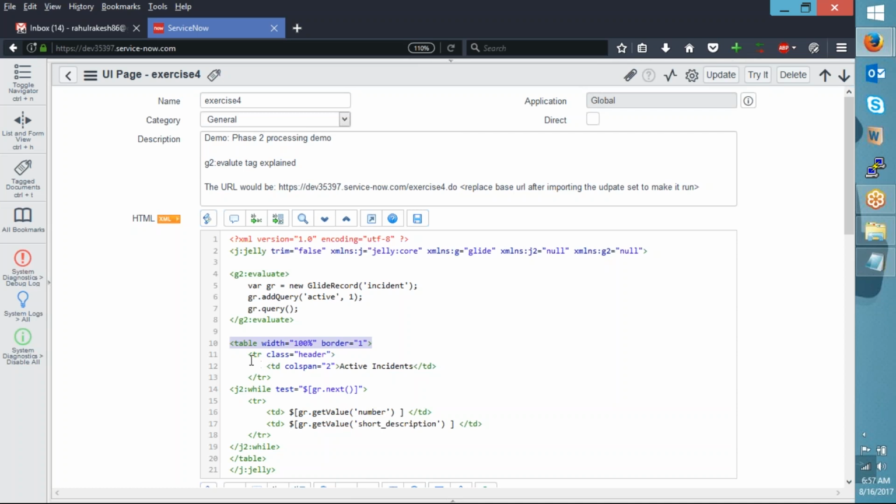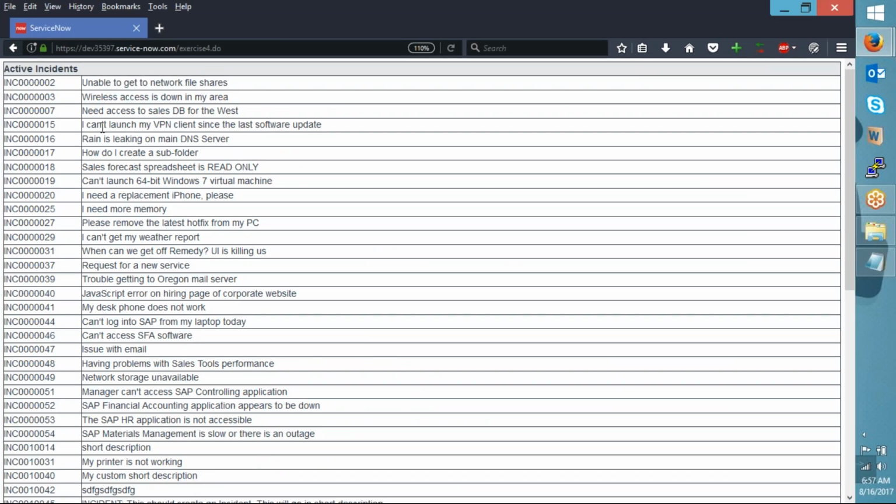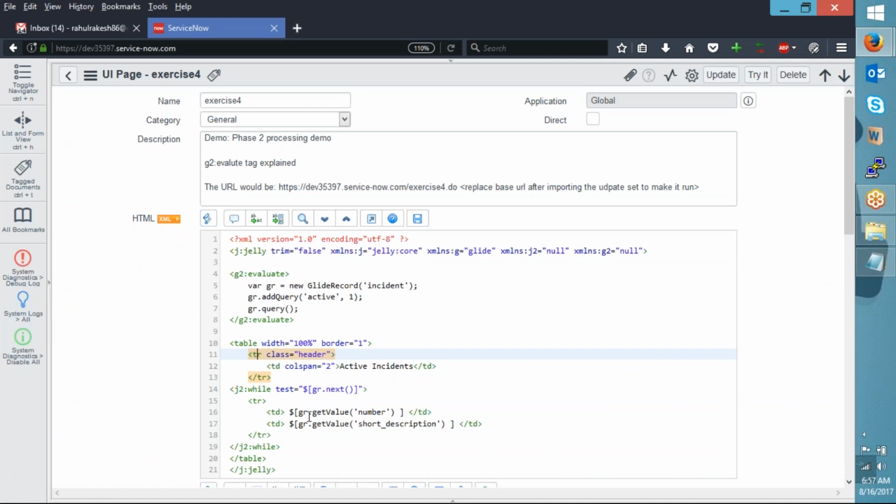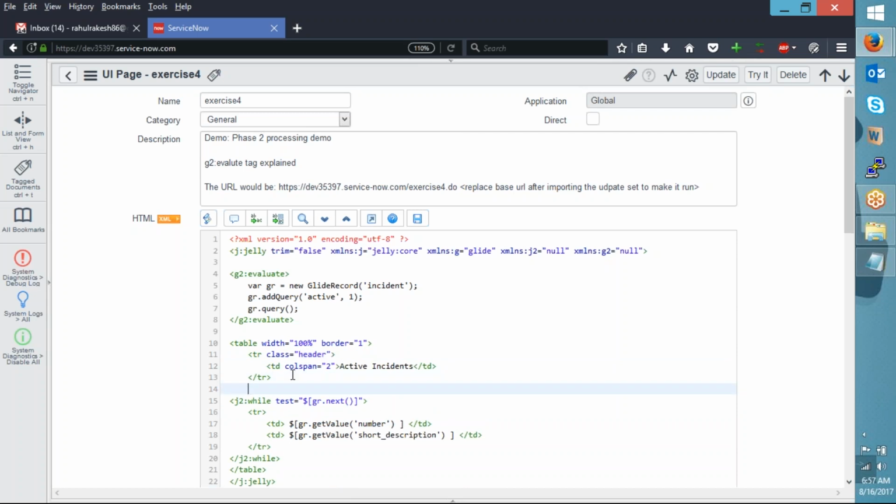In the table you see this is active incidents, and you can see I have this TR, table row, the first row which is containing active incidents. So you can see I have this tr, and here I have applied this class header. So this is coming from a CSS that we have already here. Let me add one more thing here. I'll be adding one more tr, and within this I'll be adding one td and another td.